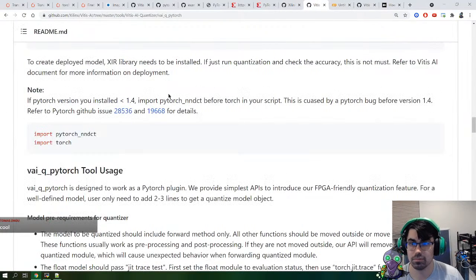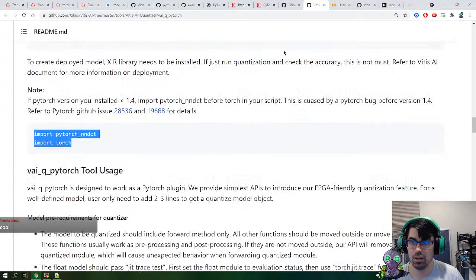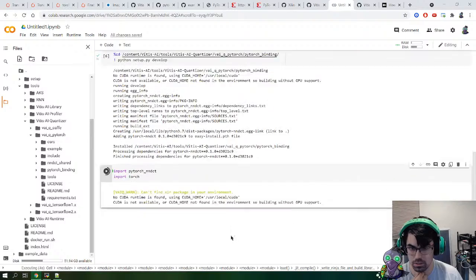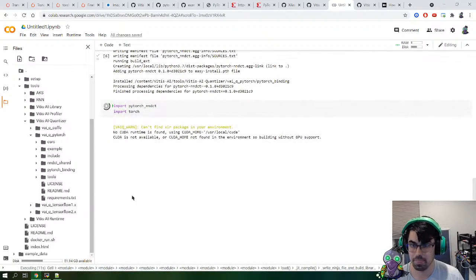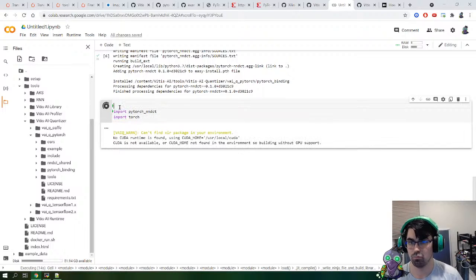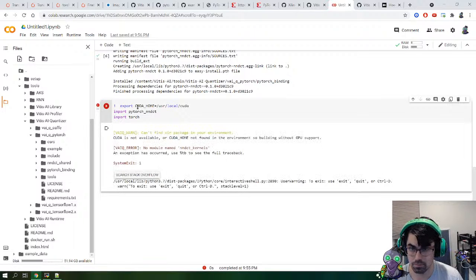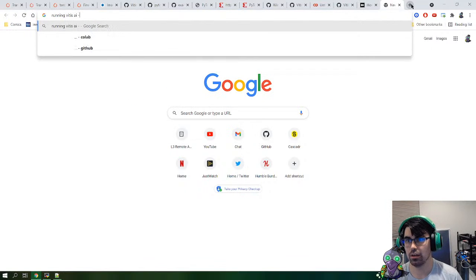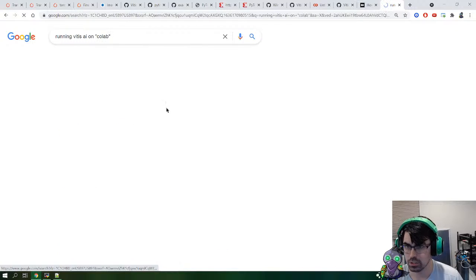Okay. We should really figure out how to run Vitis AI on Colab. Right, we need some Colab guides. Let's include Colab.